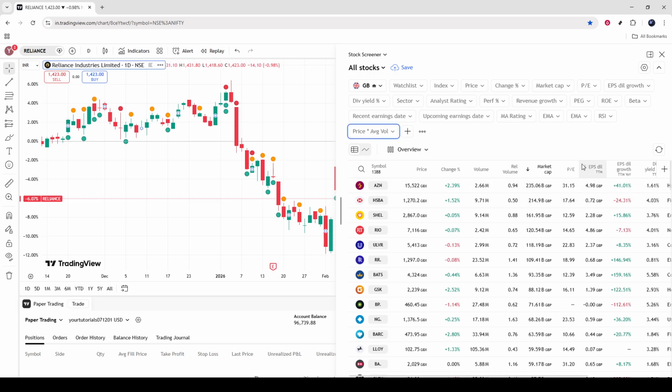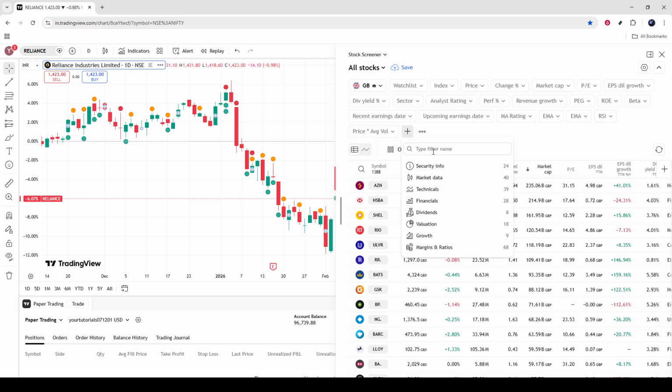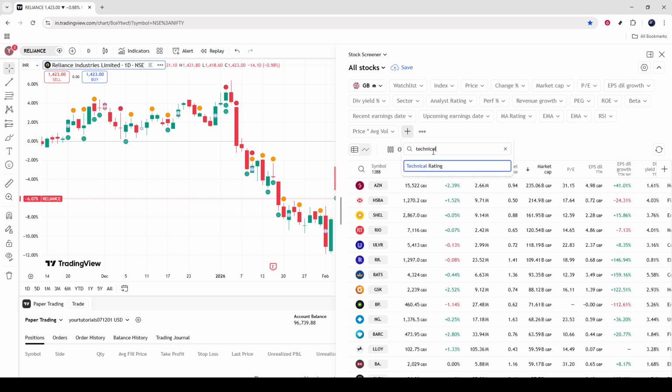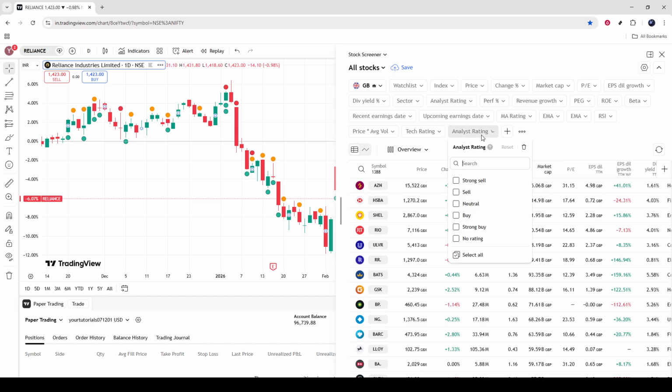Now add the fundamental and rating filters. In the filter search, look for technical rating. Set technical rating to strong buy. This combines multiple technical signals and helps you keep only the strongest setups. Next, add analyst rating. Set analyst rating to buy or strong buy. This adds a layer of analyst consensus to the technical picture without overriding it.